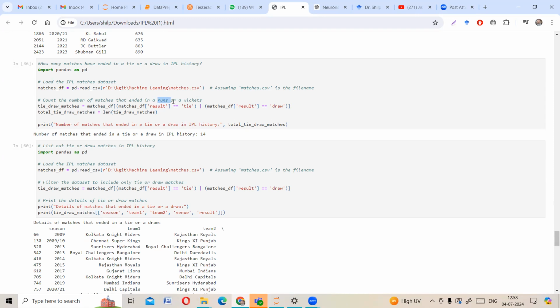That particular value is present in which column? The result column. So I'm reading from my match_df, the column result, where the result is either a tie or a draw, and I'm storing that into a variable, tie_or_draw_matches. Finally, I calculate the length of that, keep it in this variable, and display the result. So the total matches that ended with a tie or draw in IPL history is 14.